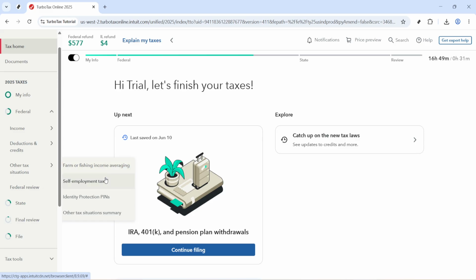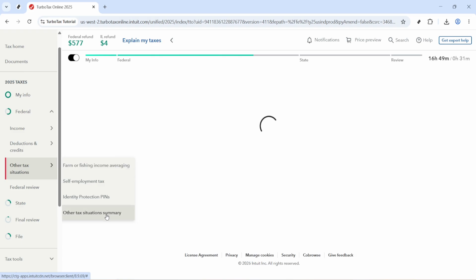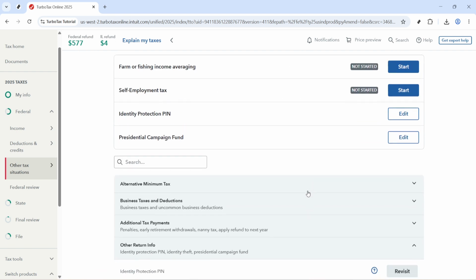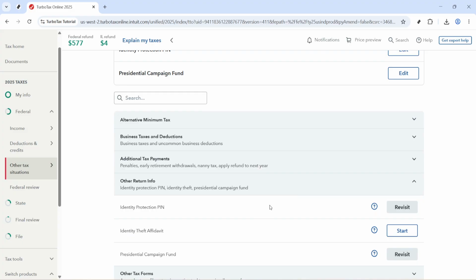Once that menu appears, click on Other Tax Situations Summary. This takes you into a broader summary page where TurboTax groups together several return details that don't always fit into the standard filing flow. If the page takes a moment to load, just give it a second and make sure you're fully on the summary screen before moving on.